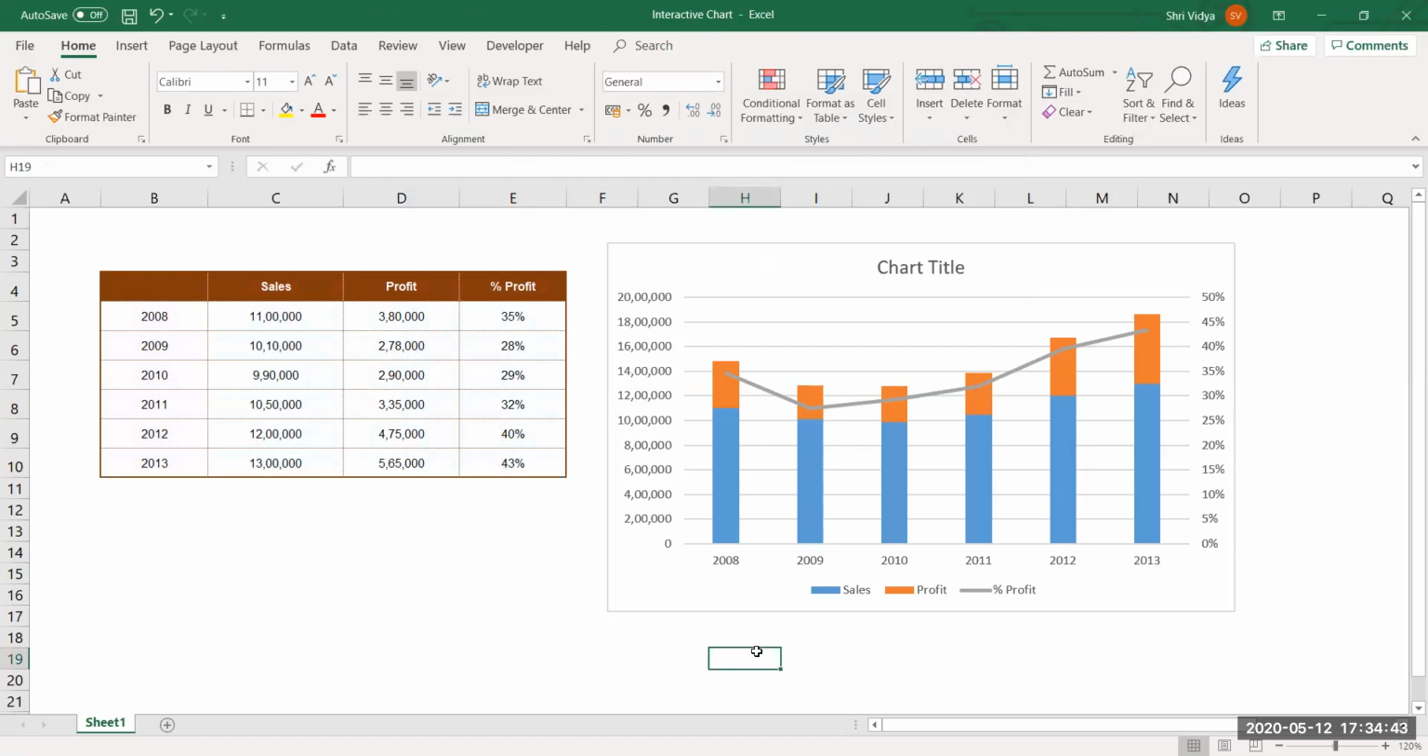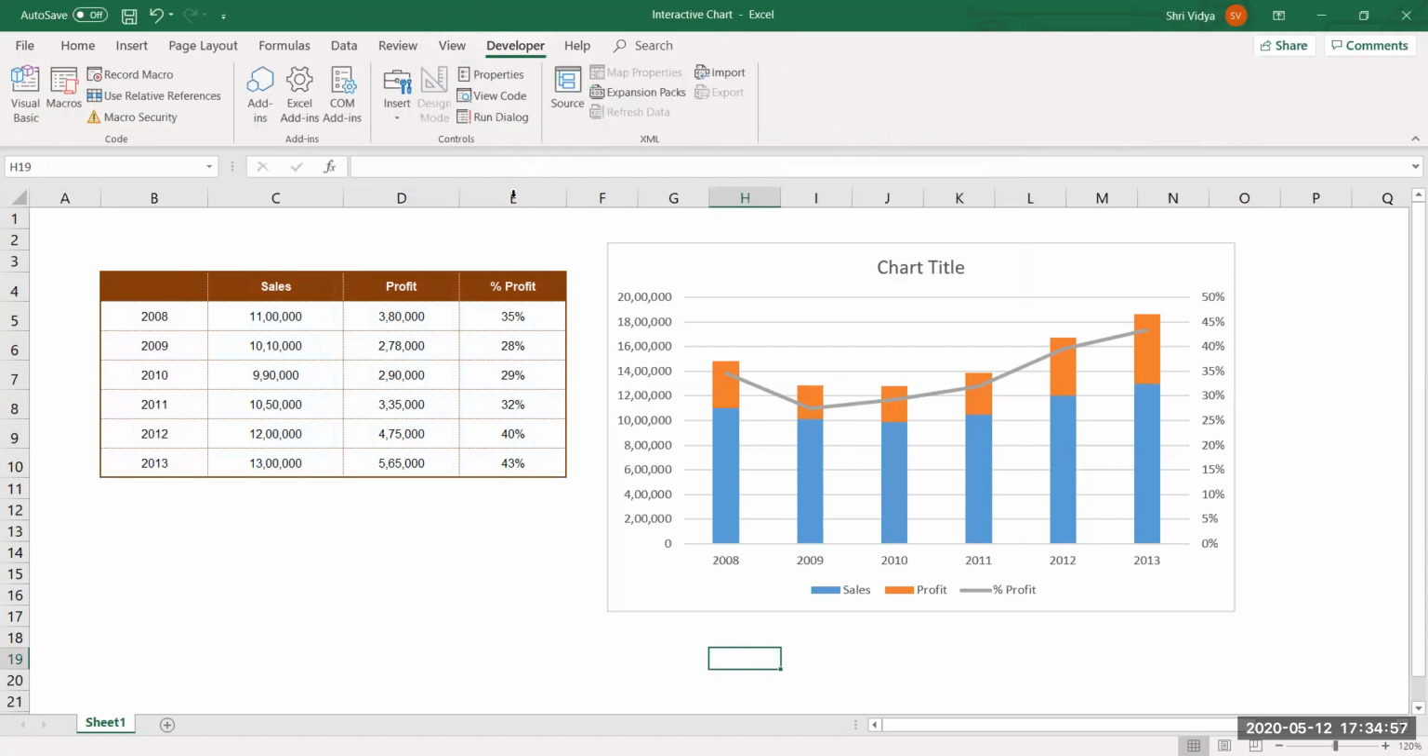You see, now we'll be able to see the data in this manner. And to enable this selection feature, we need to again use our developer tab. Go to insert. So this time I'll be using checkbox control. To select it, we are going to draw three checkboxes. Because we have three series, I want to provide options for these three.